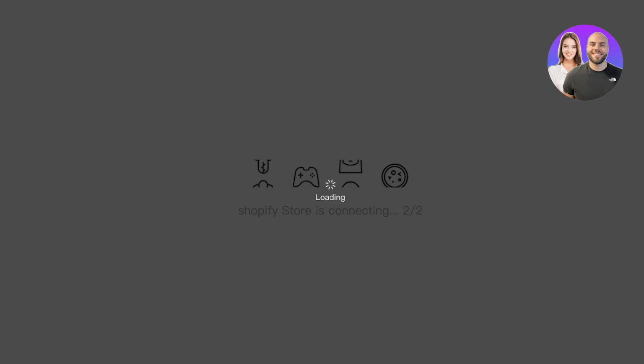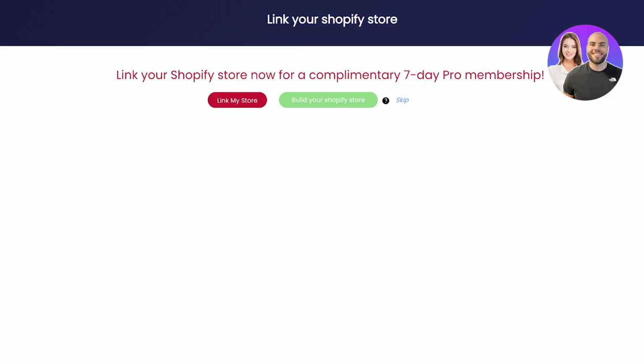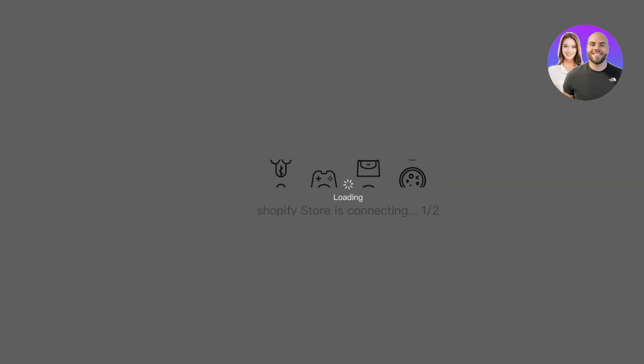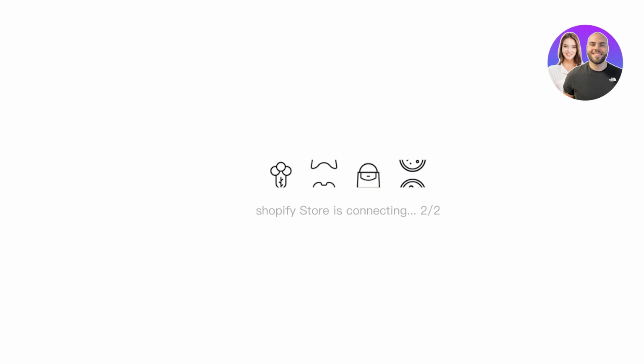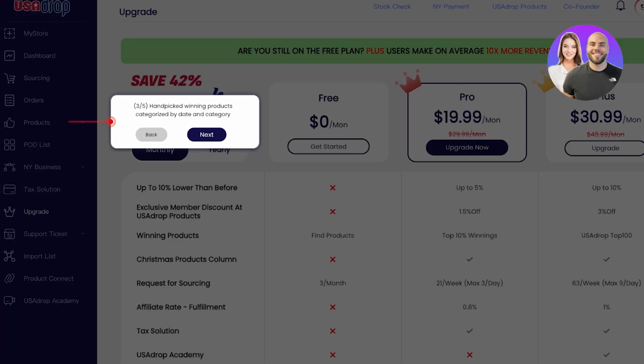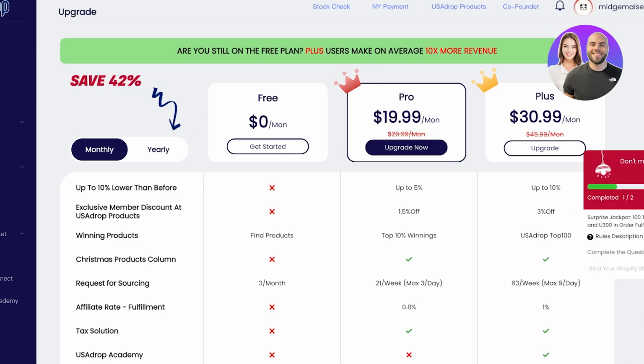Once you proceed with installation, this is going to be your interface. So you're just going to sign in on the account that you created by clicking on the link provided in the description box down below. Now you're going to proceed and click on Link My Store, and then click on Open, and this will proceed with your Shopify store connection to USAdrop. Once you have completed your sign up, you're just going to click on Next, Next, and Next. You have some basic onboarding, and your account will be created.